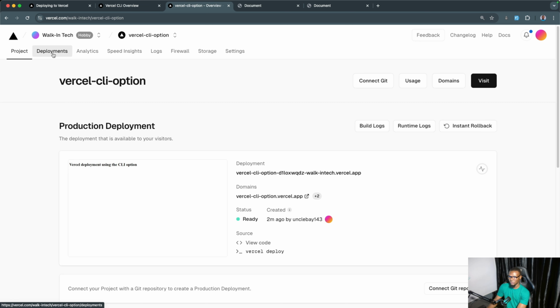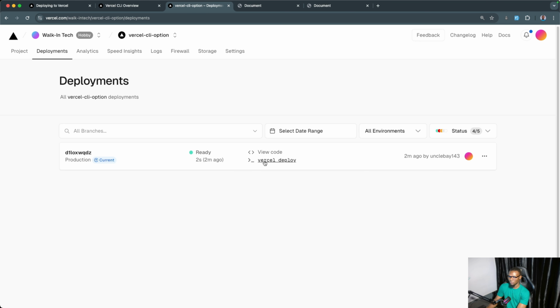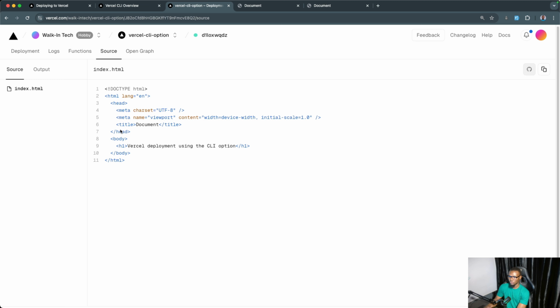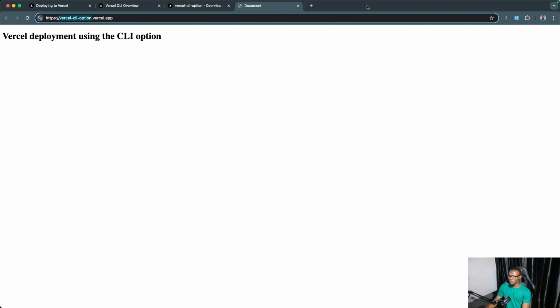So let's just put this in our deployments. So we've only done one deployment so far. You can see Vercel deploy. So instead of the branch, the other one shows branch, but this one shows us the Vercel deploy. So you can view the code because we are pushing the code to Vercel. So you can see now that we have it here. So instead of having it on the repository, we have it here directly. So what we can do next is we can go back to our deployments like this, and then let's make updates to our production. So I can close this.